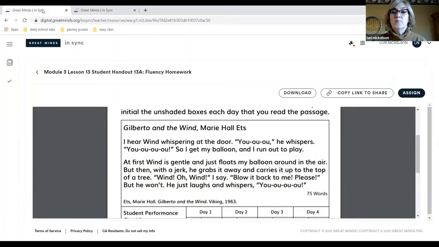I hear wind whispering at the door. You, he whispers, you. So I get my balloon and I run out to play. At first, wind is gentle and just floats my balloon around in the air. But then, with a jerk, he grabs it away and carries it up to the top of a tree. Wind, oh wind, I say, blow it back to me, please. But he won't. He just laughs and whispers.